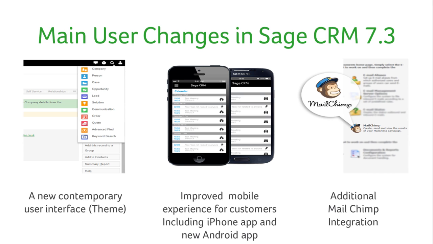And we'll also look at the impact that the MailChimp integration has. Now, when we look at these, we're going to be looking at not so much the user's usage of those features, because this is a developer deep dive. We're going to be looking at the potential impact on our own existing customizations that these changes may have.